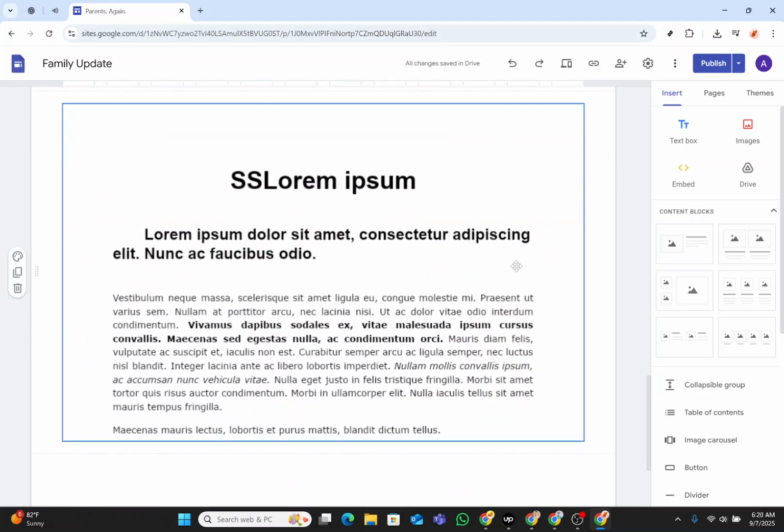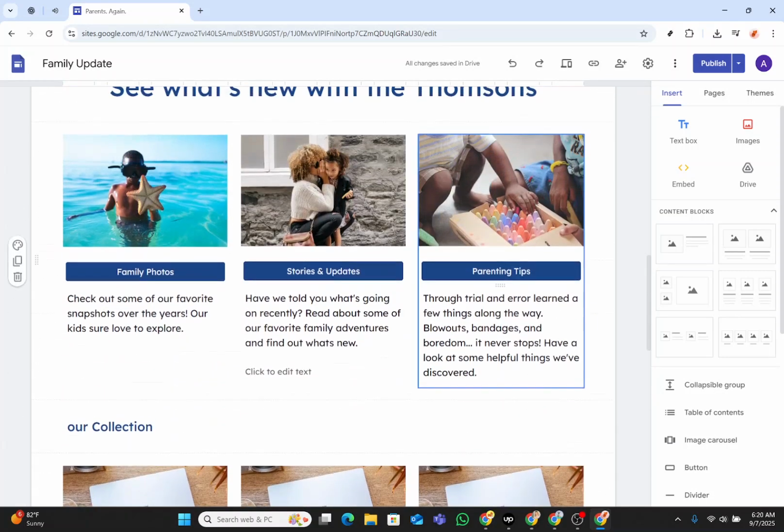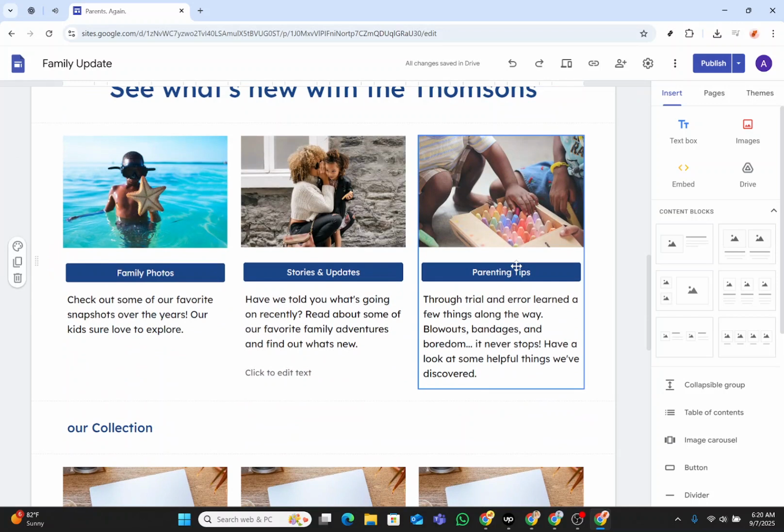Adding presentations to your Google site can be a game changer, making your content not only more informative, but also visually engaging.